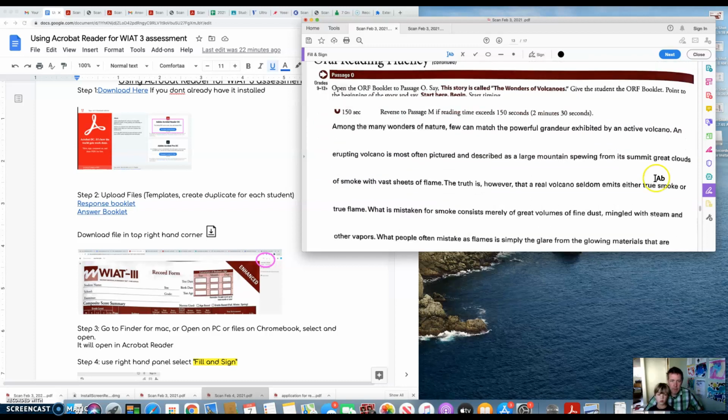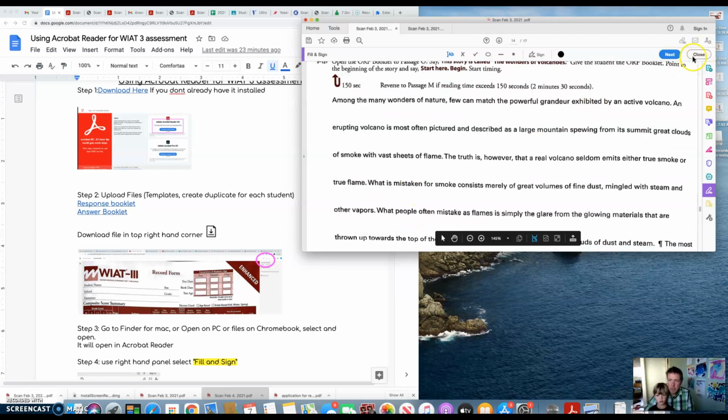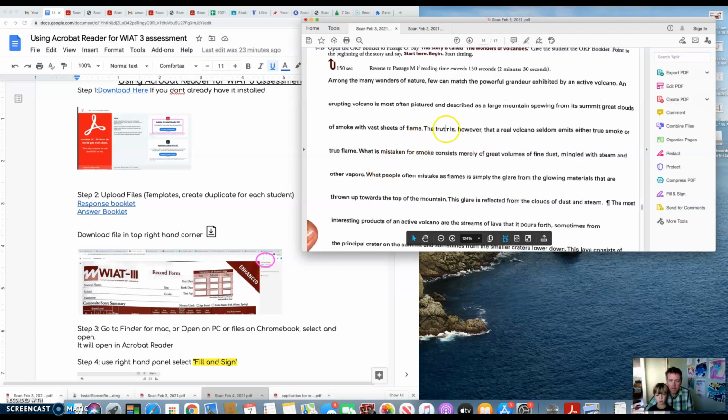But you have the O and the P responses here. And again, as the students are doing it, you can apply your marks, or you can just type out what words they might have actually said versus what you have there. So you can adjust your things accordingly. And then when you close it, you'll be prompted to save the document.